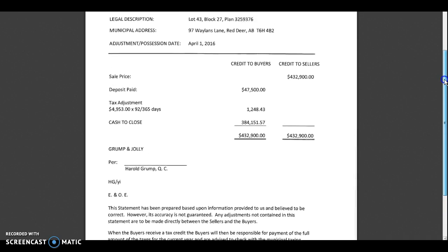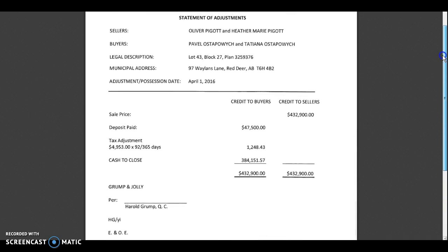The key again is that you are using Excel to create it, and you are using Excel formulas to calculate the tax adjustment and the cash to close and the total. And again, when you watch the videos, they're going to show you how to build those formulas. They're fairly simple formulas. So that is basically it.